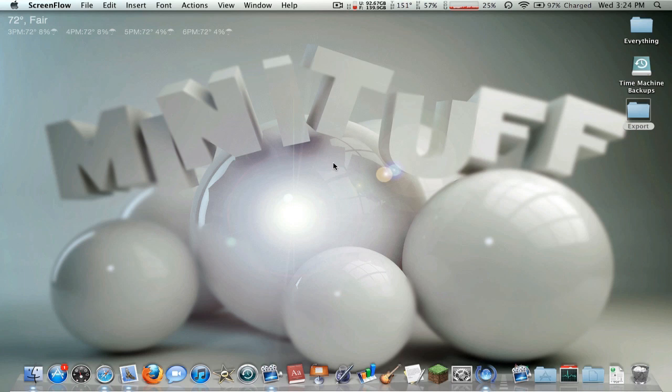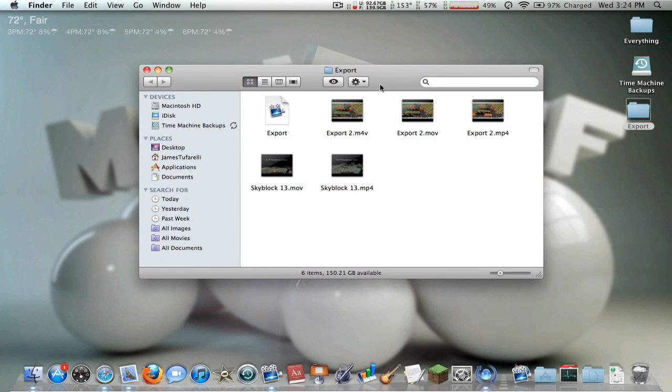And this isn't technically Screenflow, but it's going to be in the series. What it's going to be on is converting the file to a smaller size so it can upload to YouTube faster. So here in my little convenient export folder, we have some files that I've already done.